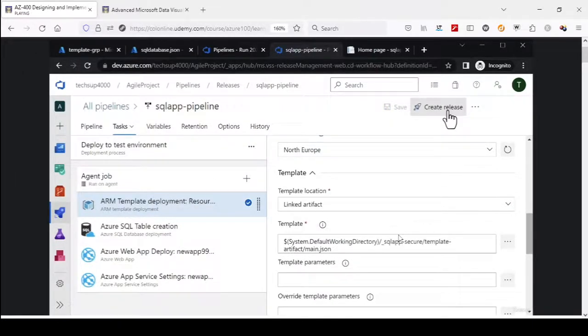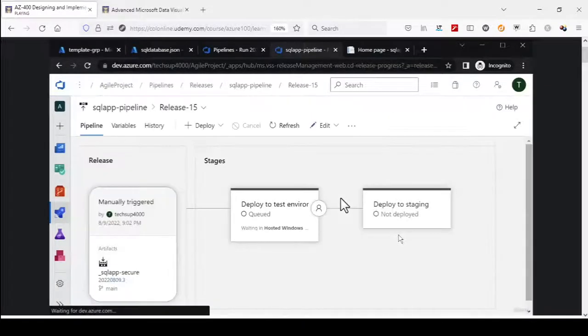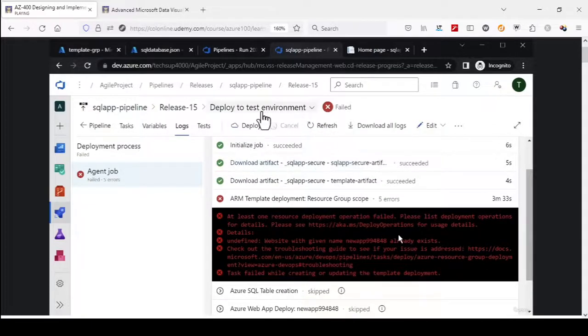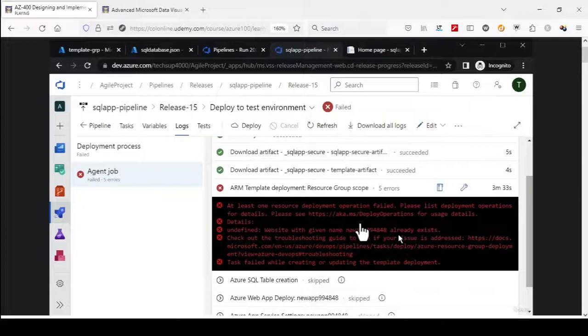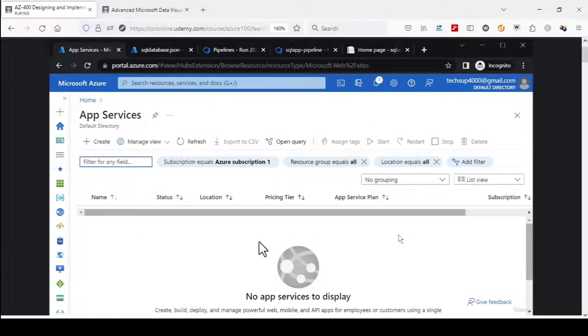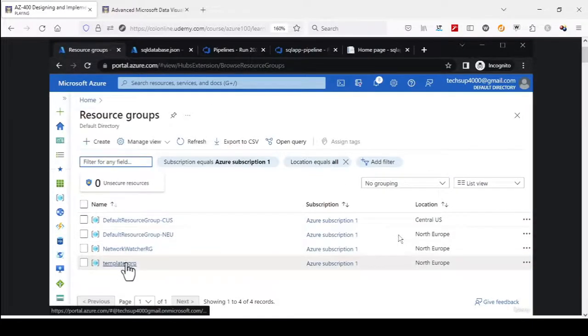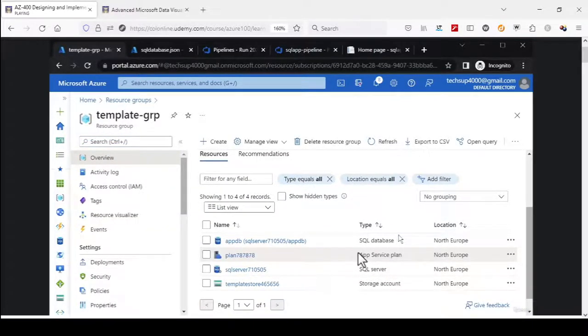Now let me just create a release. Let me go on to release and let's come back once this is complete. So I've just come back. I can see that when it comes on to my release, there was an error when it came on to deployment onto the test environment. Here in the ARM template deployment, it's saying a website with a given name already exists. If I go on to my web apps, I actually don't have any app services in place. Even if I go on to the template GRP resource group, I've refreshed it a lot of times and I don't see the resources in place.